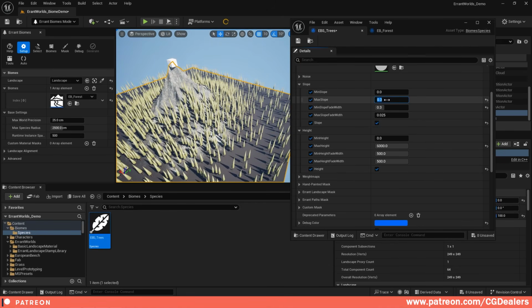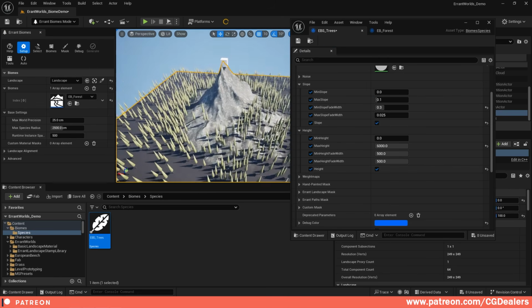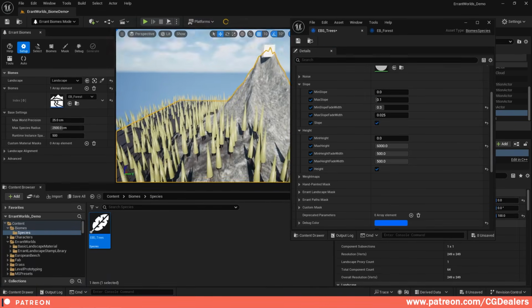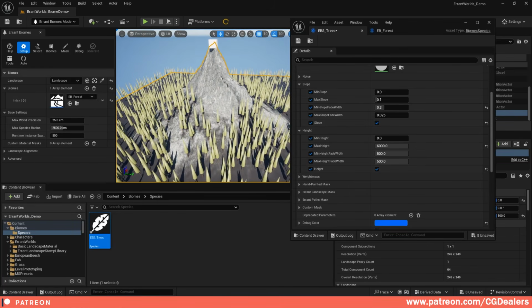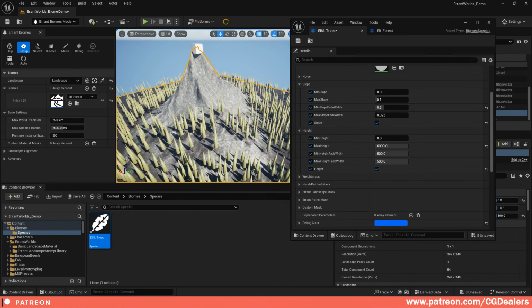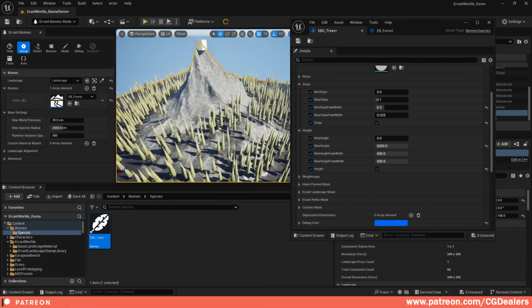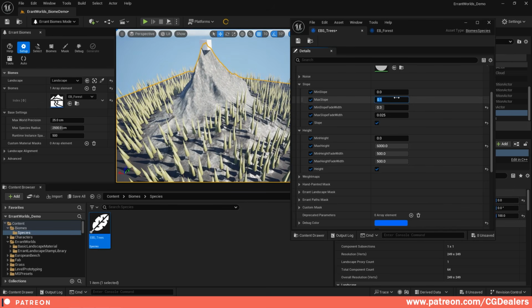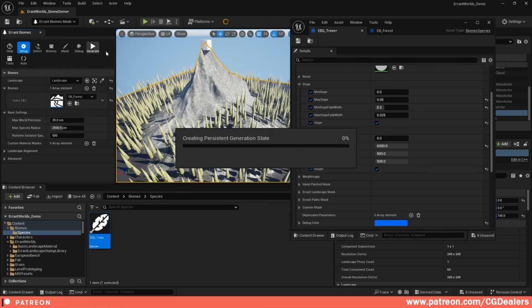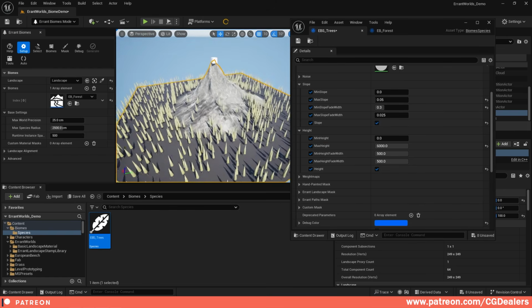Let's do 0.1 and generate again. So right now at 10% angle of degree, we start spawning and we are getting rid of the trees in the higher mountain range. So if I do 0.05 generate, we get rid of those too.